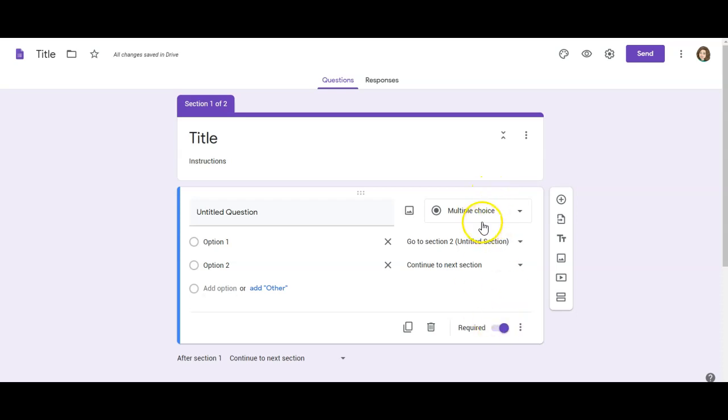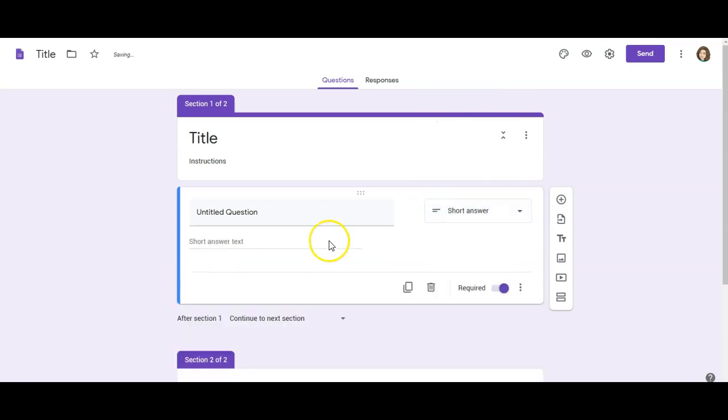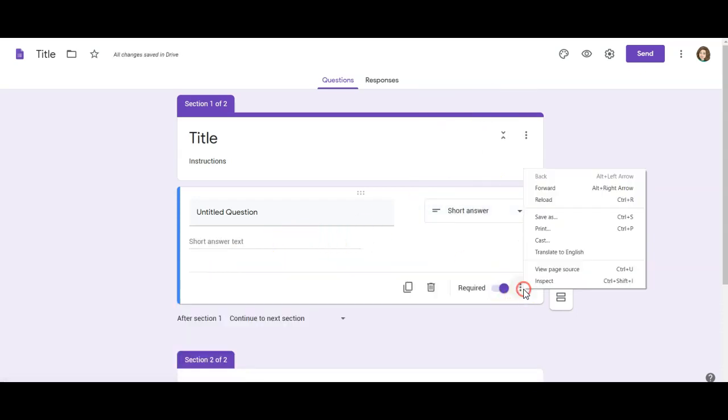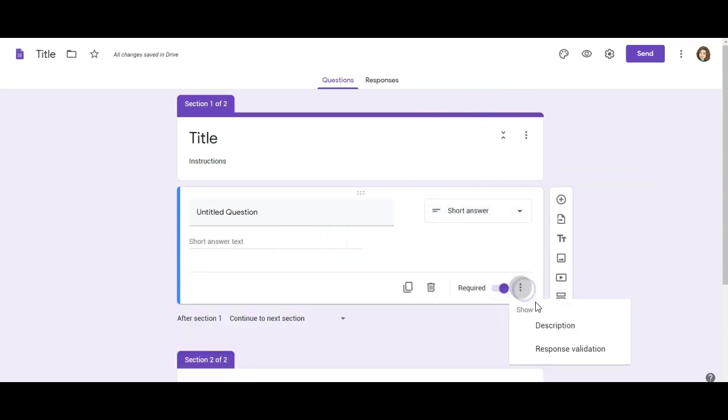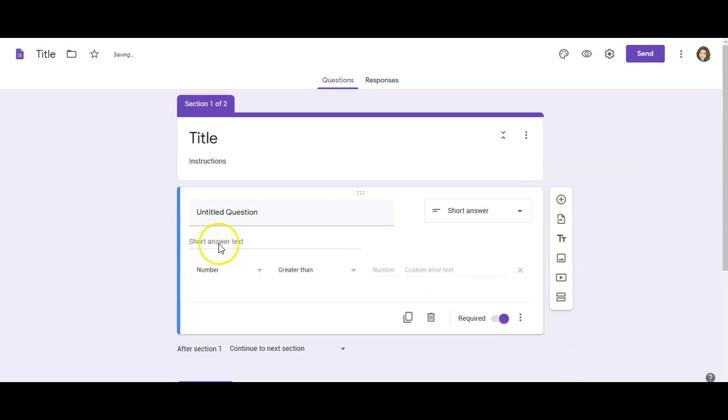Other things with this, you can do short answer. This is nice. So let's click these three little dots again. And you go do response validation. So you can do number, text, or length. So let's say you do text, contains, let's say the passphrase, for example, was Bob.